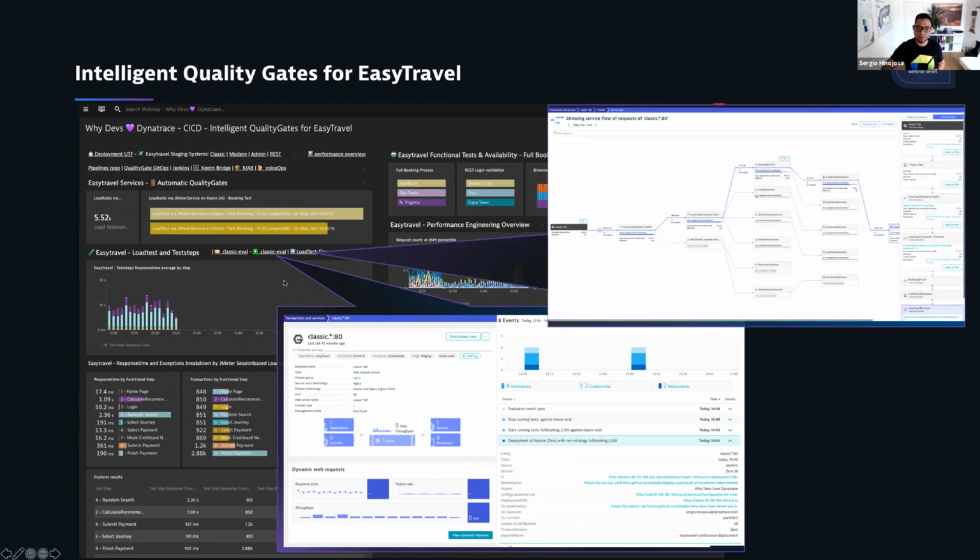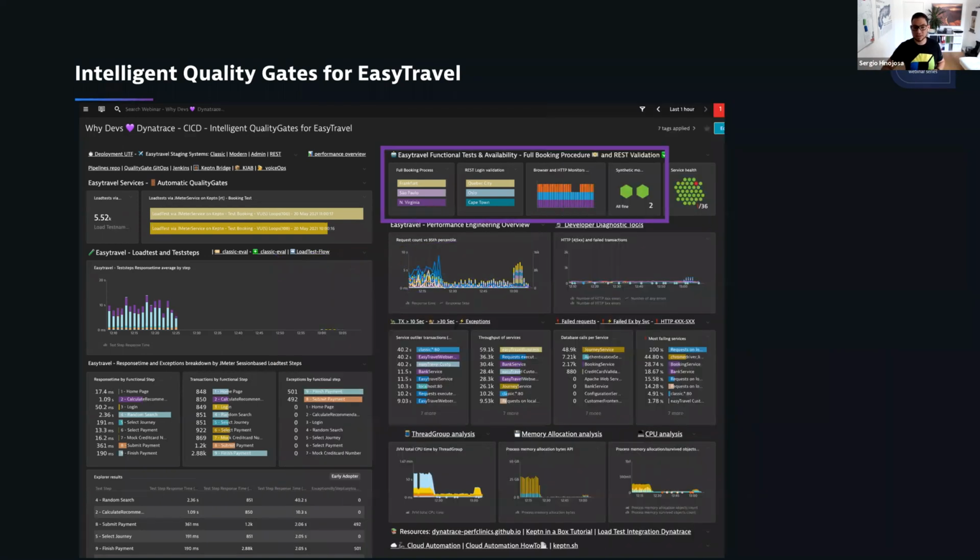Then we can see the flow of the whole load test, right? And we can start filtering, as in episode 1, by different test steps. Show me the flow of the login, show me the flow of the search, of the journey, so you can see the flow of your architecture.